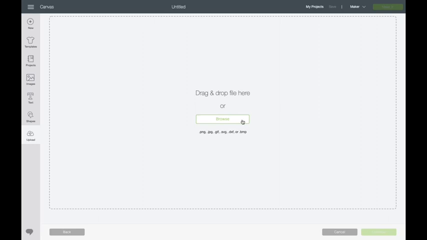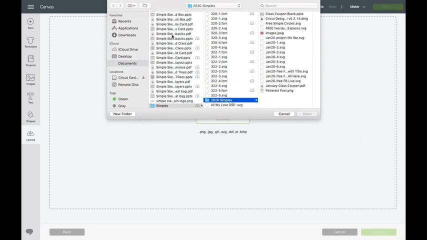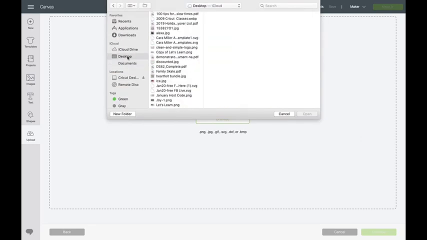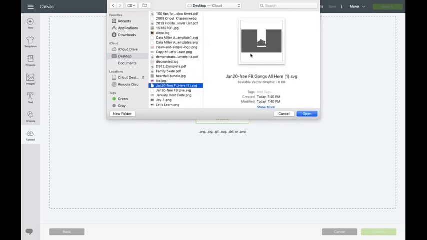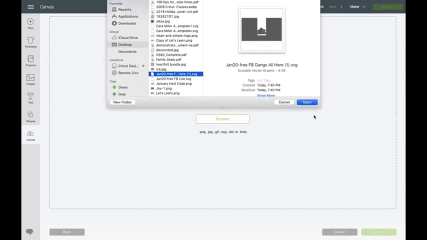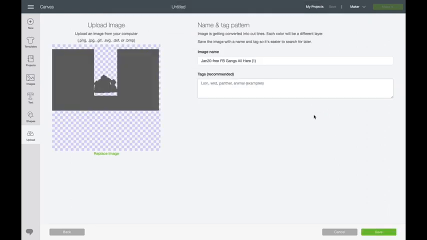And I'm going to browse. Oh, where am I browsing? I'm going to browse on my desktop. And I'm going to look for SVG. It's not it. It's this one. There's the one with the meerkats on it. Now when you bring it in, you can see it's got my name.